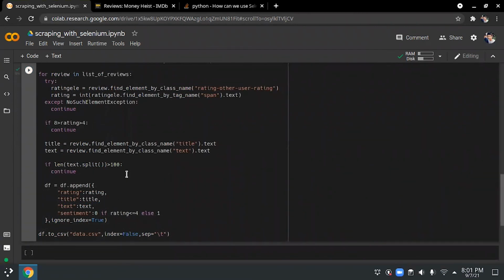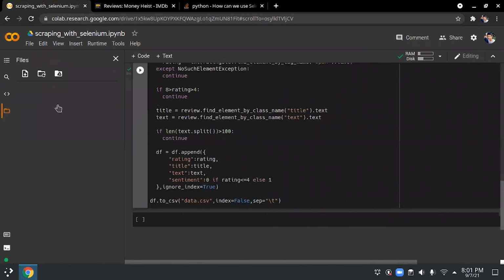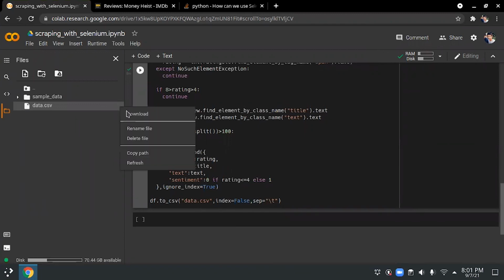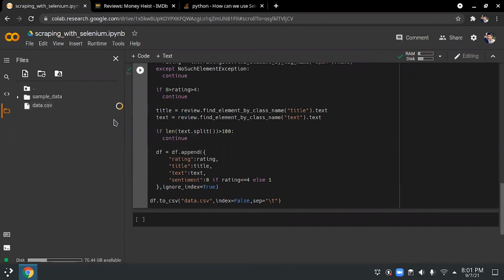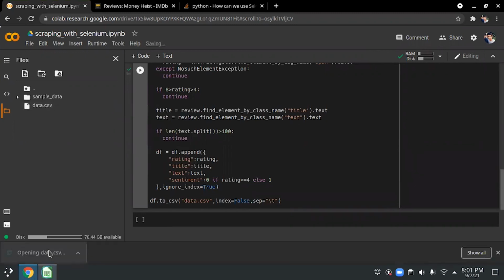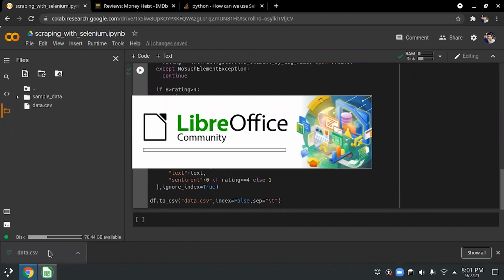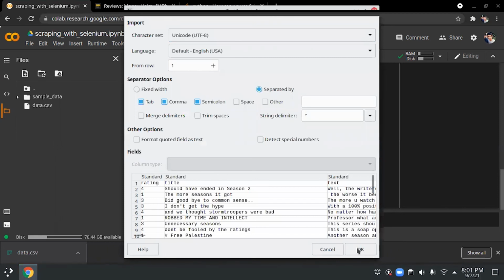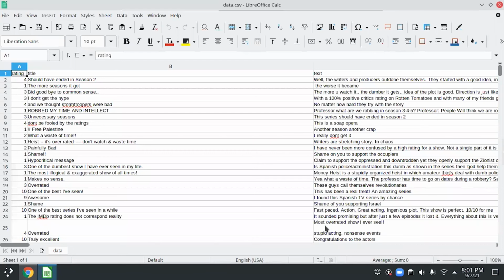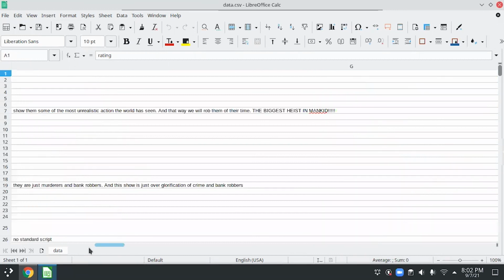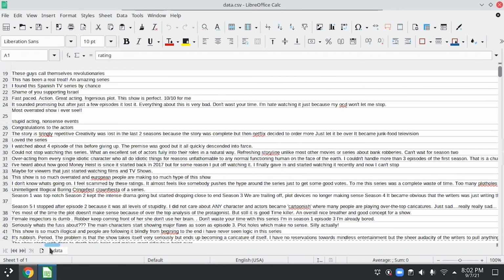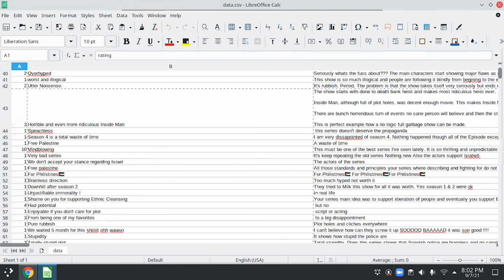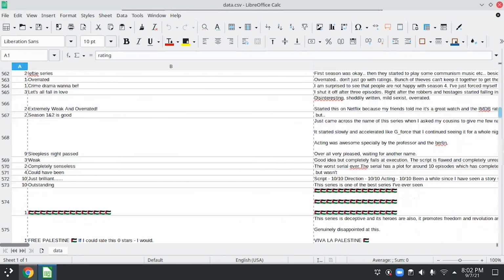So after 8 minutes, the code has finally stopped running. As you can see in the files, data.csv, so we can download the CSV. Let's see if the code runs properly. So as you can see, this is the rating column, title column, text, and we have the sentiment column. Actually, my Excel viewer is not that good. So yeah, we scraped the data.